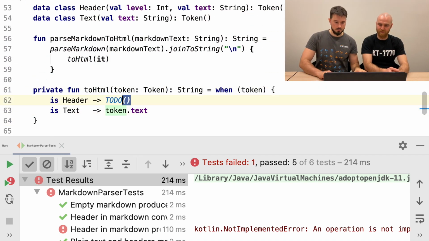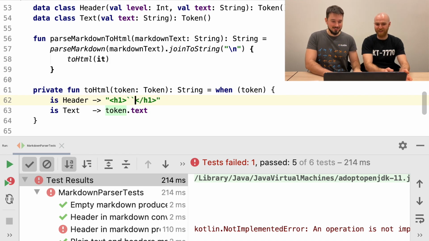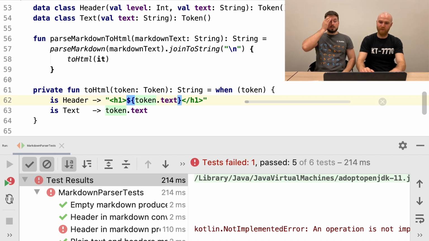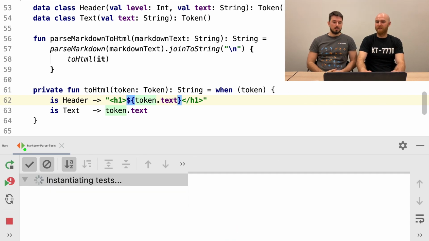Probably all we need in here is a text template. H1. Oh, we'll need to talk about other kinds of headers. Yeah, we can do it later. We can leave it as unfinished token dot text. Yeah, I think that's it. That's very minimal. We need more tests. We definitely need tests for different kinds of headers now.